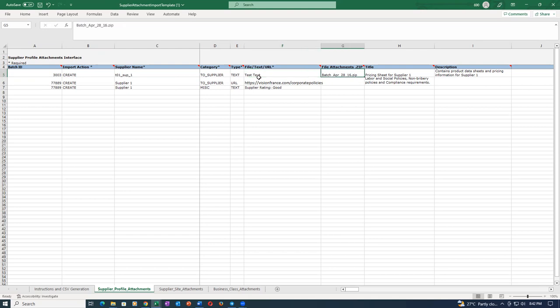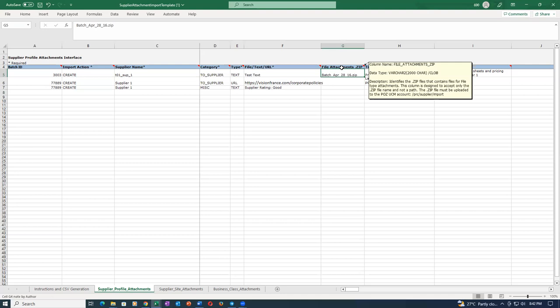Test text. Fine. Text I am attaching. So, file attachment. If you go on and read it now, fine. Identify the .zip file that contains the files for the file type attachment. The column is designed to accept only the .zip file name and not a path actually. The .zip file must be uploaded to the POZ UUCM.